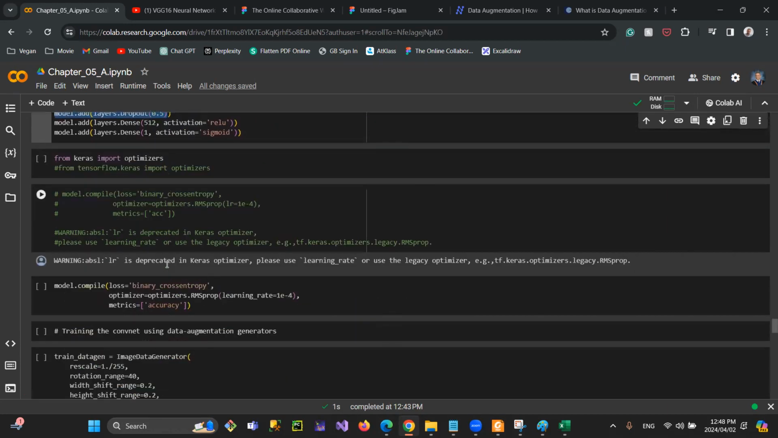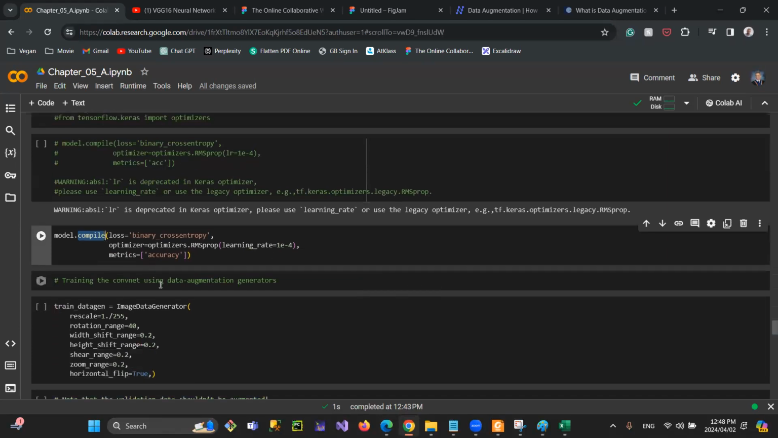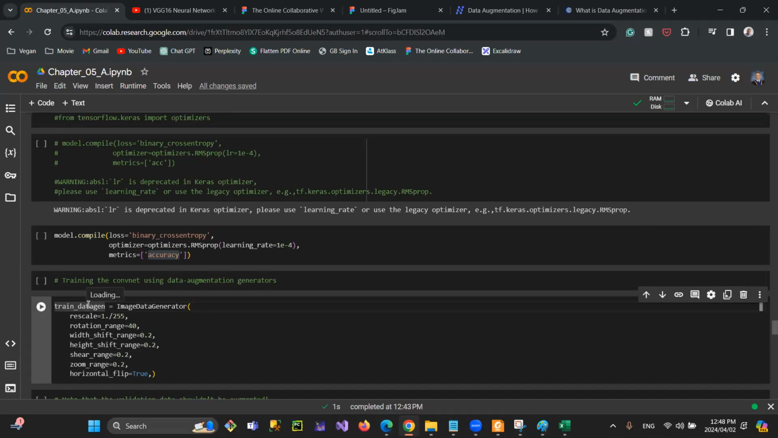I do not allow anyone to have those nodes. I define compile parameters like binary cross entropy, because cat and dog are two things, and RMSprop, and then metric accuracy.